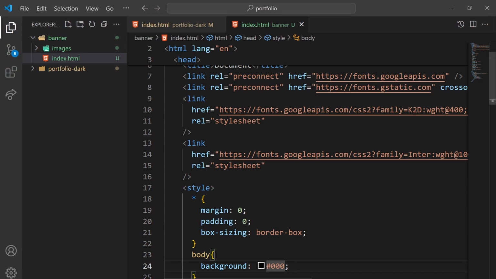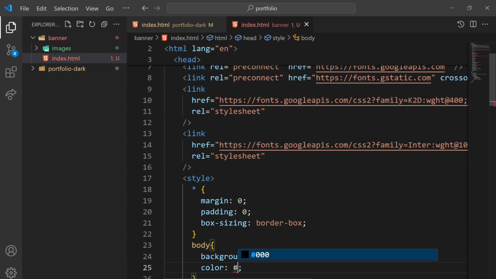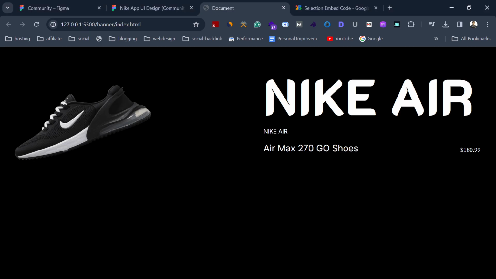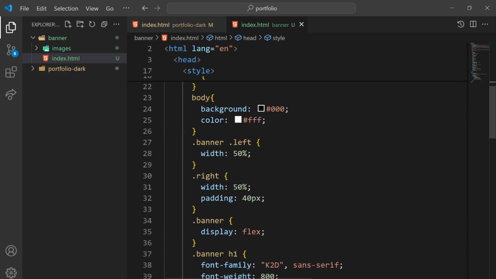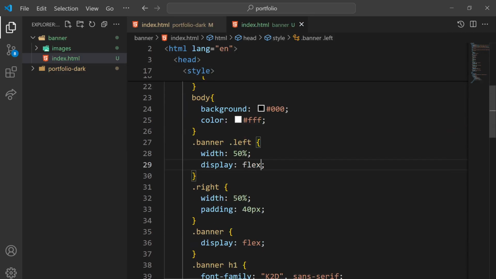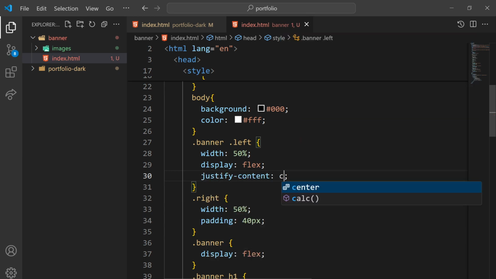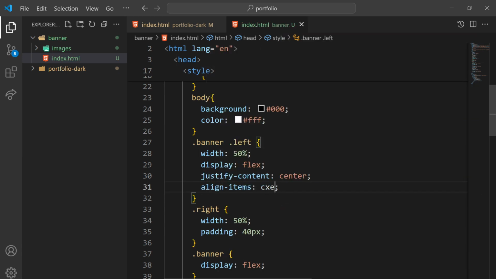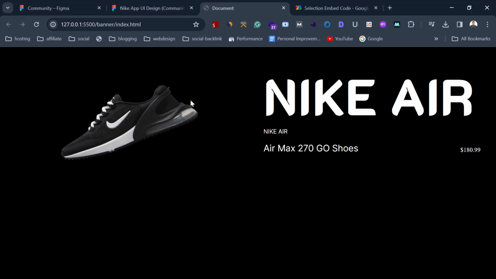And color should be white. And let's keep this image in center. For that we will make the display as flex, and just hide it in center. So it's in center now.